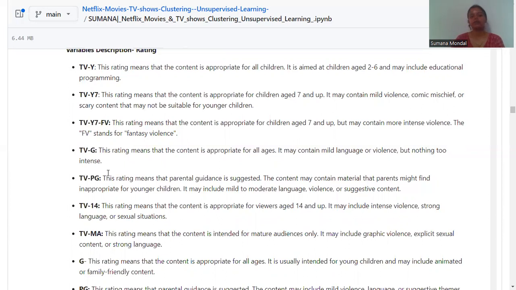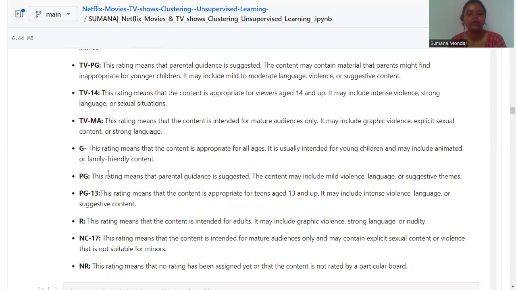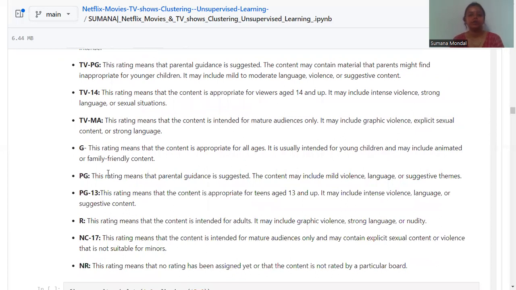TV-Y7-FV means the content is appropriate for children aged 7 and up but may contain more intense violence. The FV stands for fantasy violence. Next is TV-G, which means the content is appropriate for all ages. TV-PG means parental guidance is suggested, and TV-14 means the content is appropriate for viewers aged 14 and up. TV-MA means the content is intended for mature audiences only.